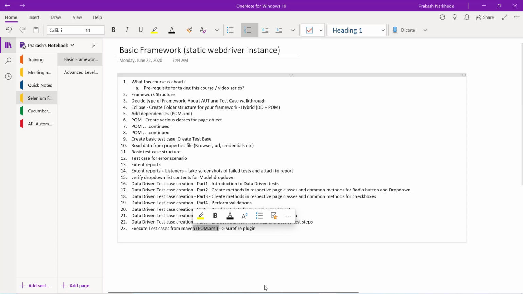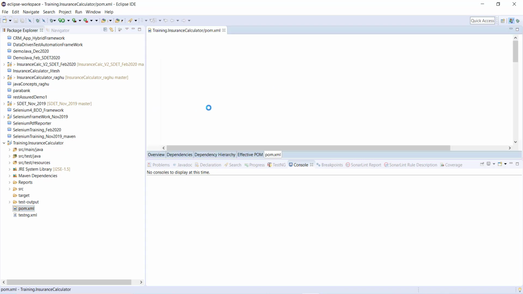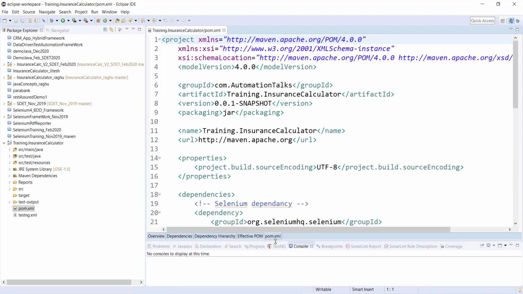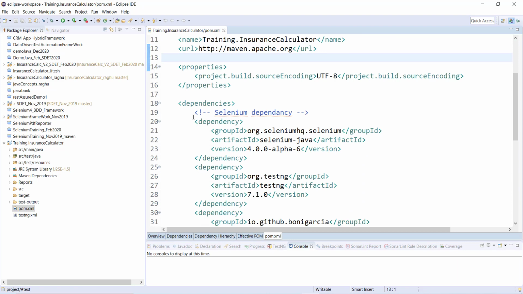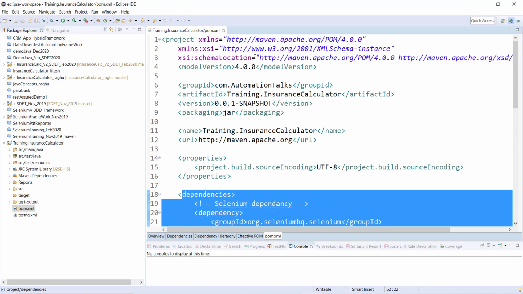So yeah, let's go to Eclipse. In my Eclipse, if I execute this testng.xml, it is going to execute my test cases. Now when I open my pom.xml, what we did till now is we simply added the dependencies. We did not add any plugins.